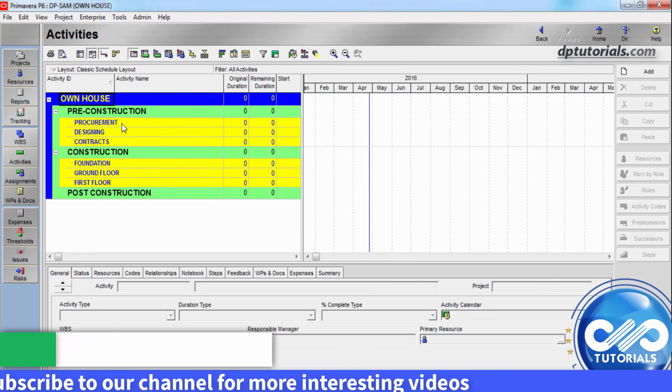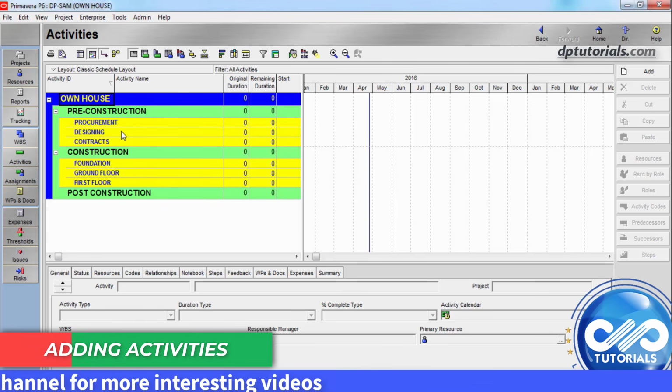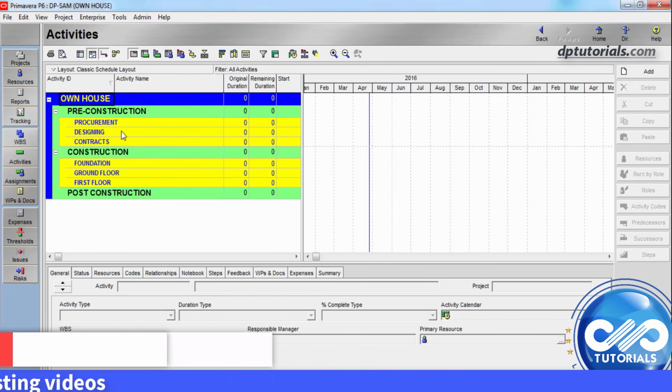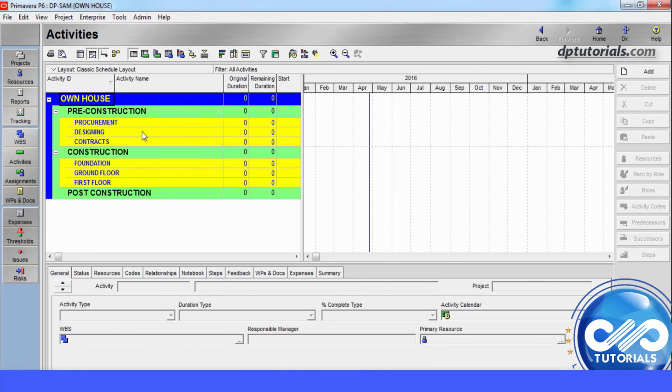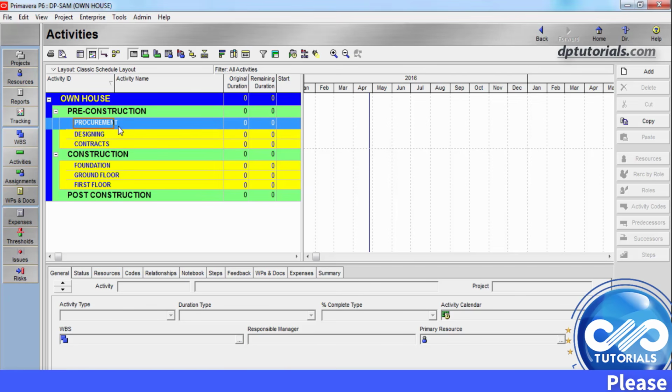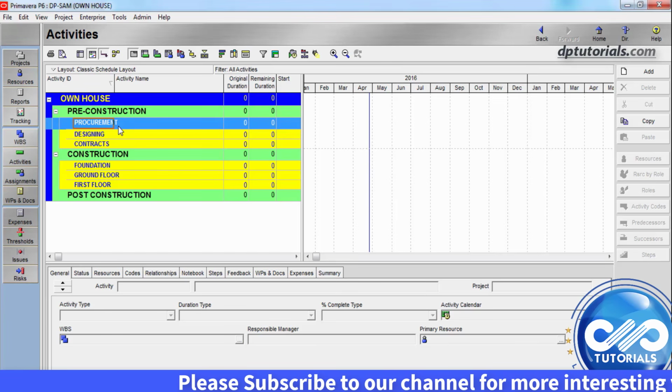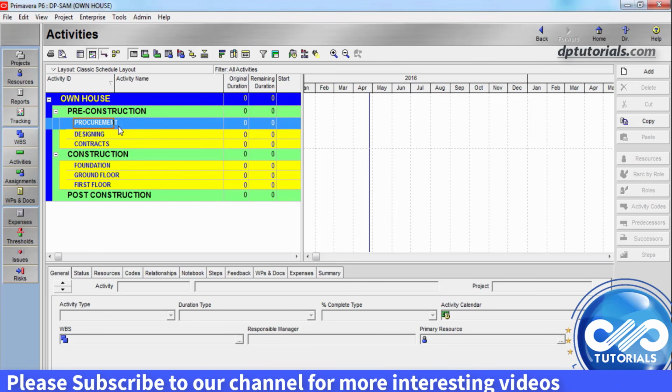Now let's start adding activities. Activities are the fundamental work elements of the project. These are the lowest level of the work breakdown structure. And these activities can be divided further into steps, but the project manager is typically responsible for managing and tracking progress of overall activities, whereas schedulers would be typically responsible for management of the steps of the activities.